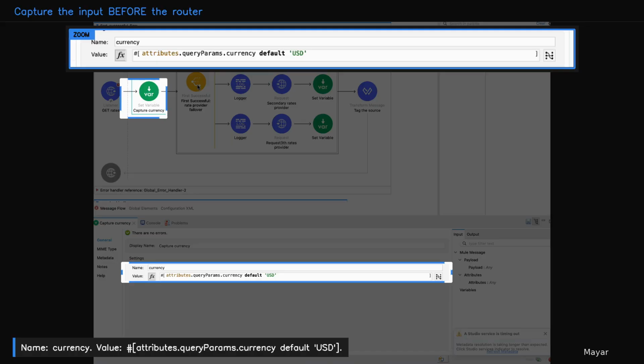Why lift it into a variable here? Because all 3 attempts need the same input, and reading it once means all 3 attempts are working from exactly the same value, even the third one, which never touches the request at all.